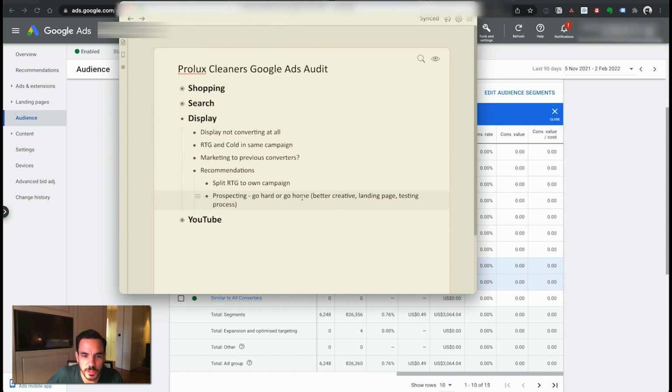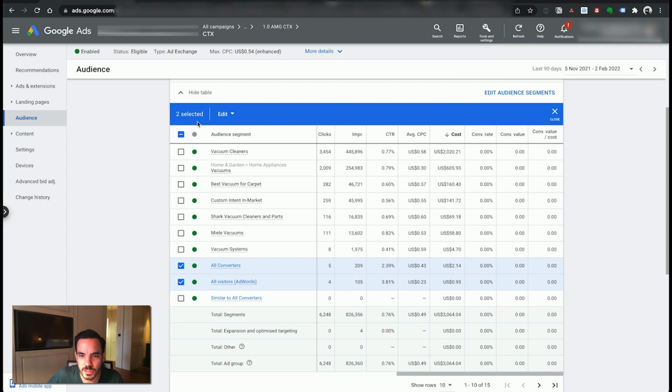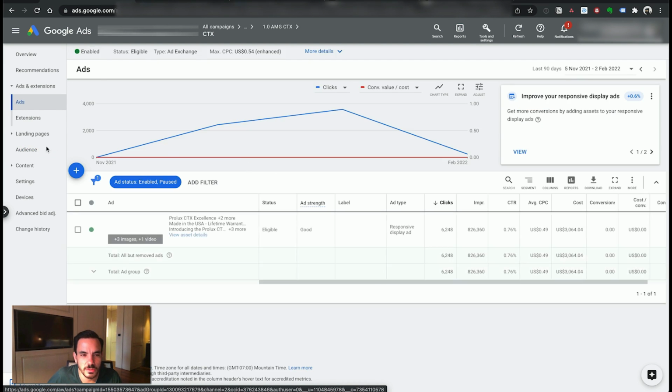And then for the prospecting stuff, for the cold traffic, I would say go hard or go home. Right? I mean, it's not converting right now. Doesn't really seem to be doing much for you. But also you probably haven't tested a lot in here. I don't see a ton of different audiences in here, and I don't see a ton of different ads being tested or different landing pages. There's only one ad in there.